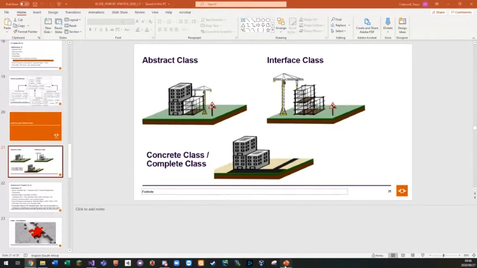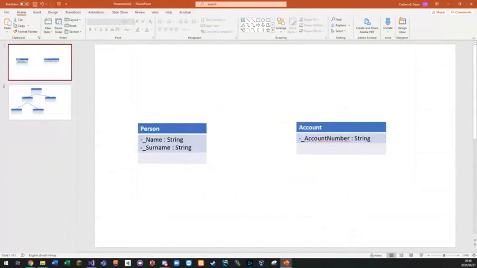So let's have a look at this example here. Okay, I know you're all early morning. Is there any connection between a person and an account? Ladies and gentlemen, no. Person owns the account. Nah. Let's say a store account. No connection whatsoever.